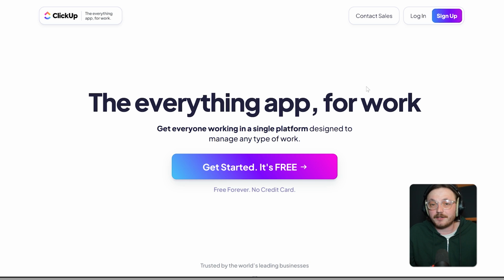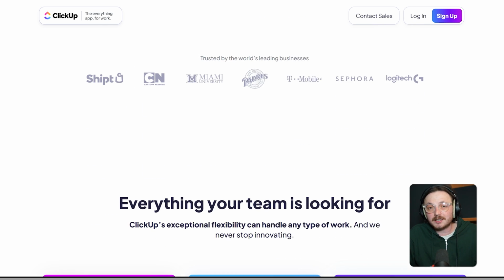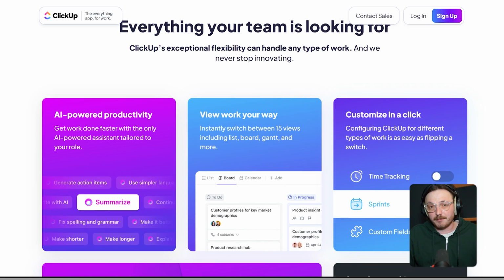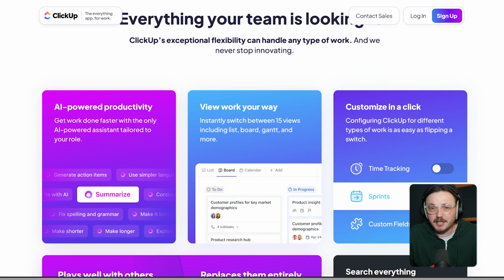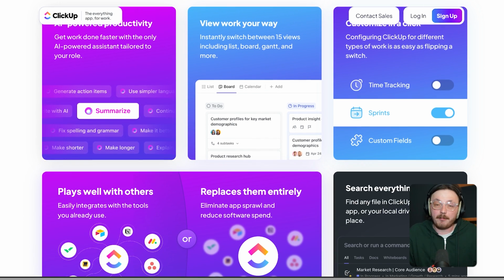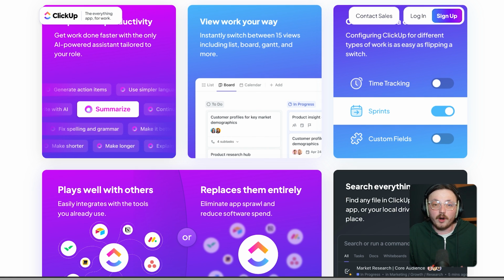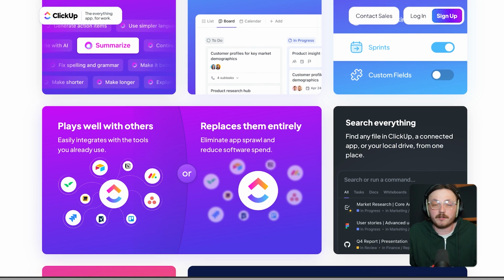ClickUp is a productivity and project management tool. It's built for teams that want to organize tasks, track projects, and collaborate more efficiently. You'll find it especially useful if you're in software development, marketing, operations, or any business that juggles multiple workflows.